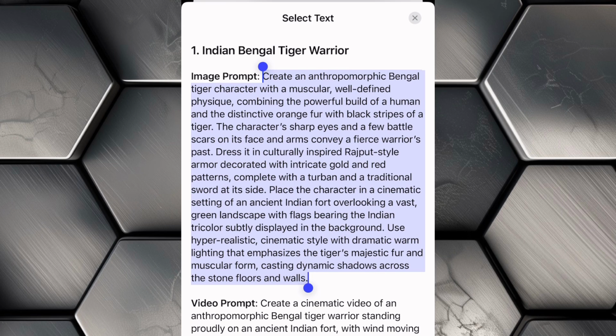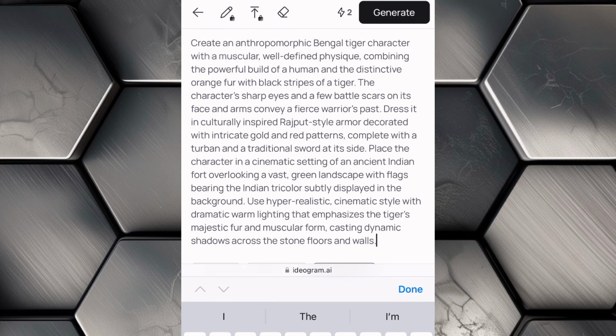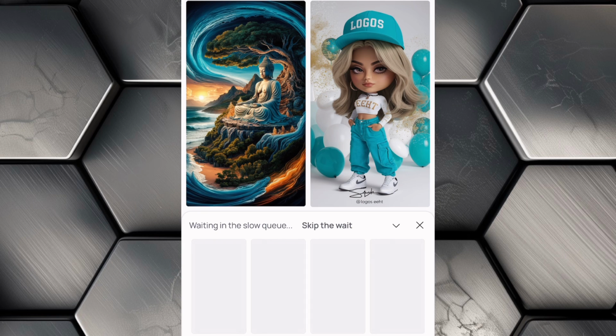Now switch back to ChatGPT and copy the first image prompt you generated. Then head back to Ideogram and paste the prompt into the designated prompt box and click Generate. At this point, Ideogram will process your request and start generating the image based on the detailed prompt you provided. This part may take a moment, so be patient as Ideogram works its magic.